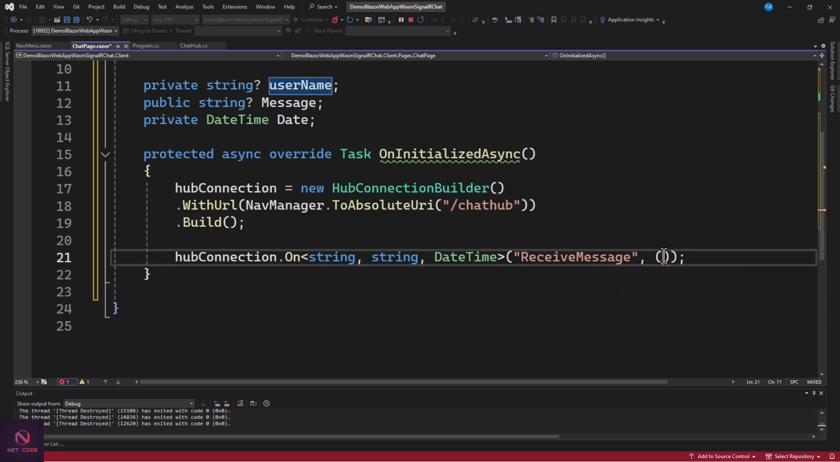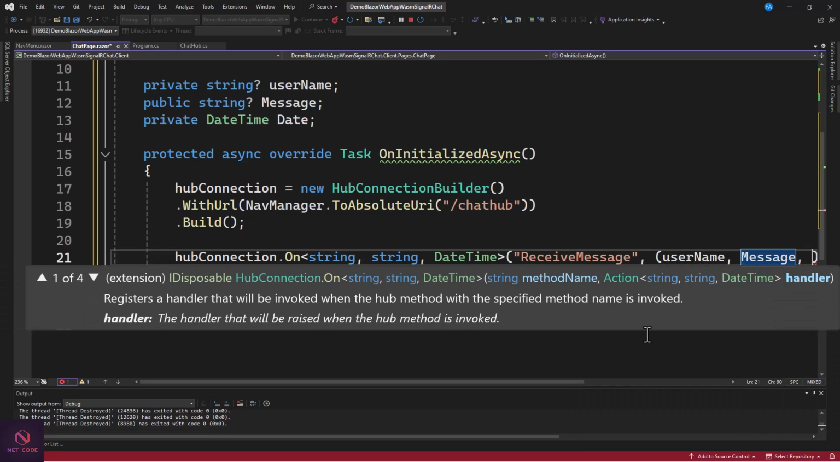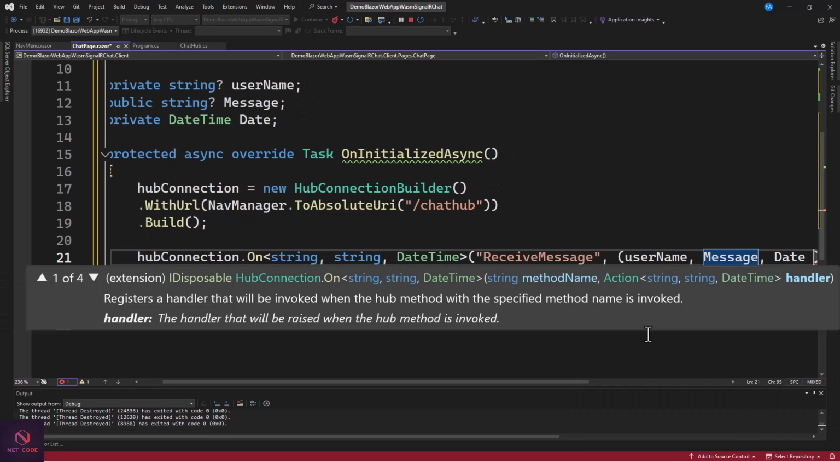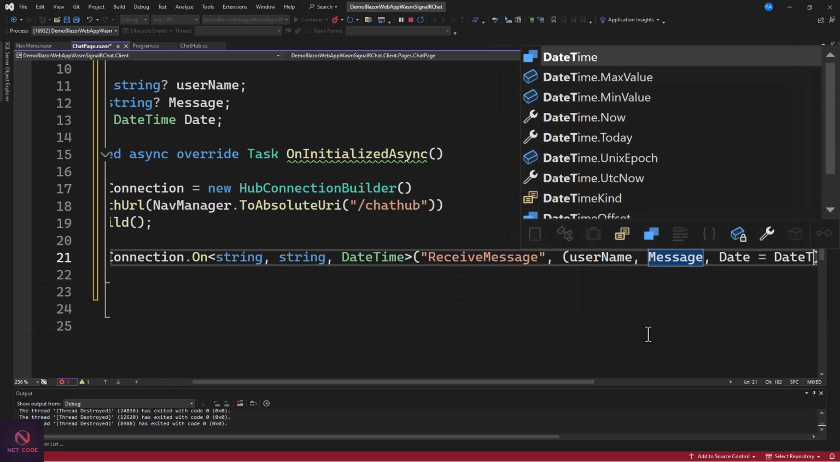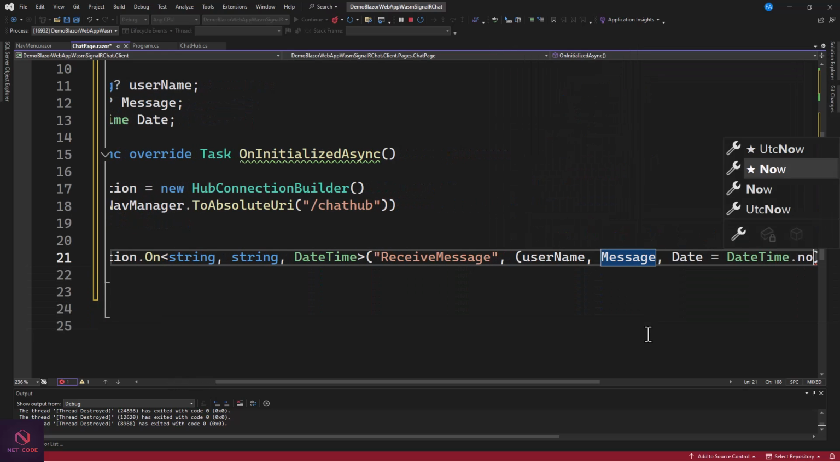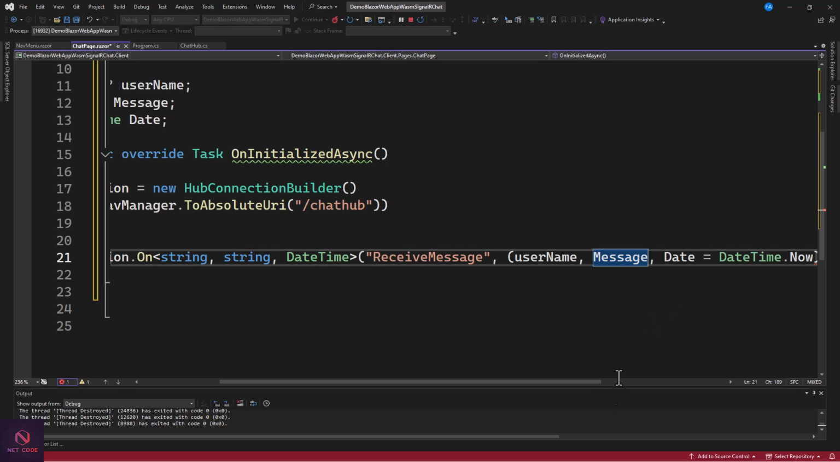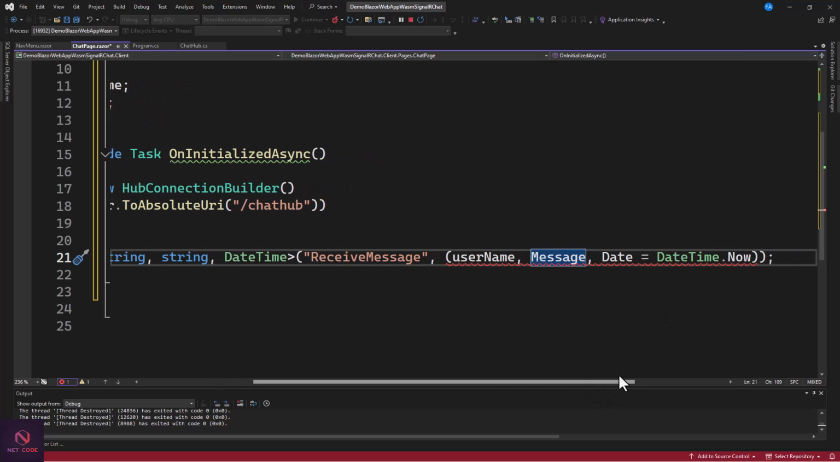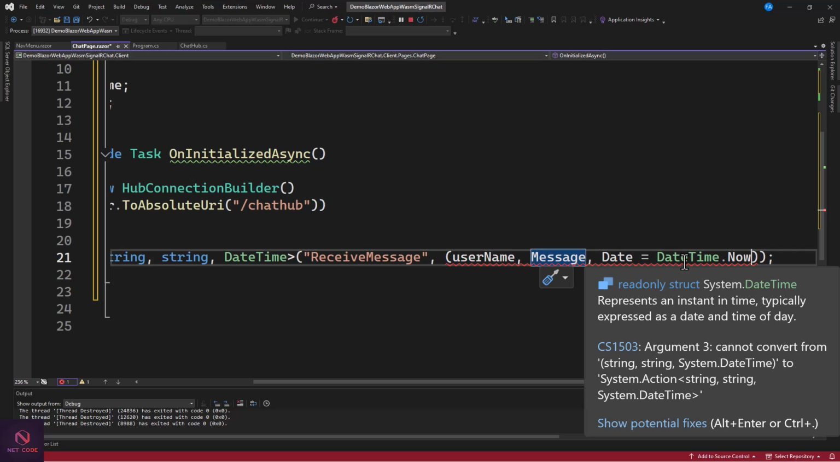Username, that is 1, isn't it? We have message, that is 2, and now we have date, that is 3. So within this date, we say that this date is equal to DateTime.Now. So we specify this date. Let's see what it's saying.